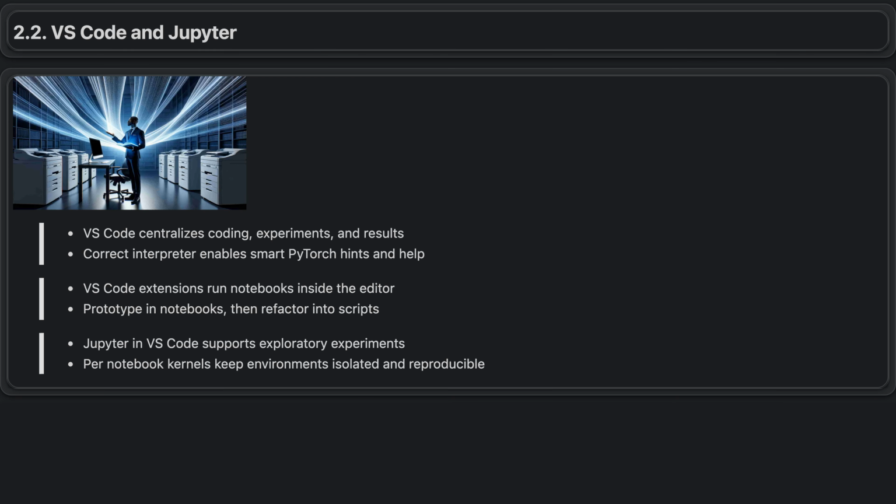VS Code and Jupyter. A well-configured editor like Visual Studio Code can greatly improve productivity in modern deep learning work by letting you focus on ideas instead of tools. For PyTorch projects, it is important to choose the correct Python interpreter and set up a virtual environment inside the editor. This enables features such as auto-completion and inline documentation, which help you quickly explore new modules and remember function names. With this setup, the editor can suggest relevant PyTorch classes and methods, reducing the need to constantly check external documentation and making the learning process more efficient.